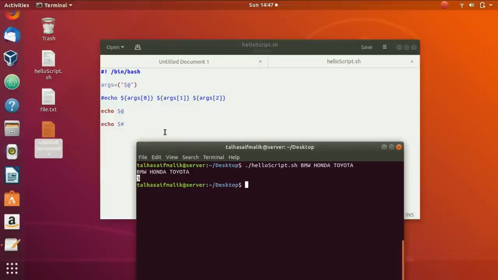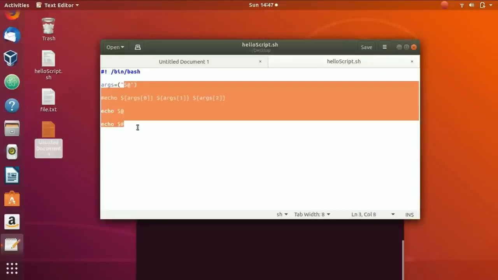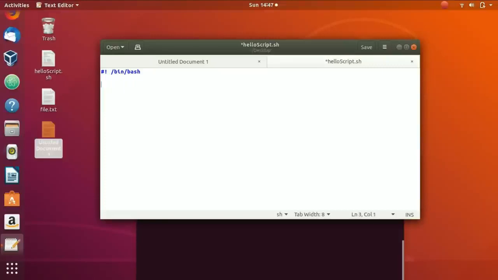So that was all about input. What we can do is also read a file using stdin. Okay, so let's try to do that. Let's write that code. First of all, we're going to write a while loop because we are going to read the file line by line.